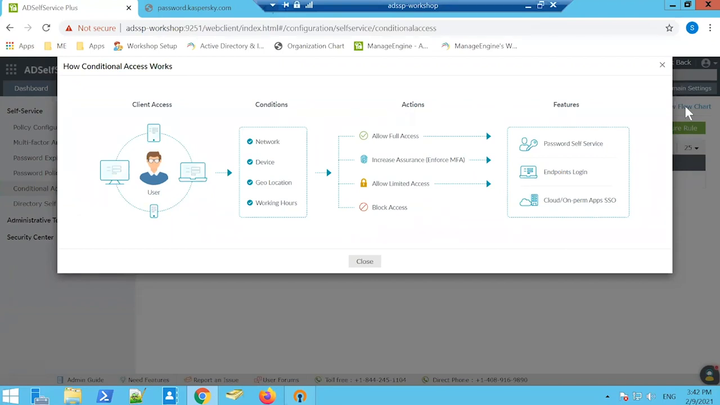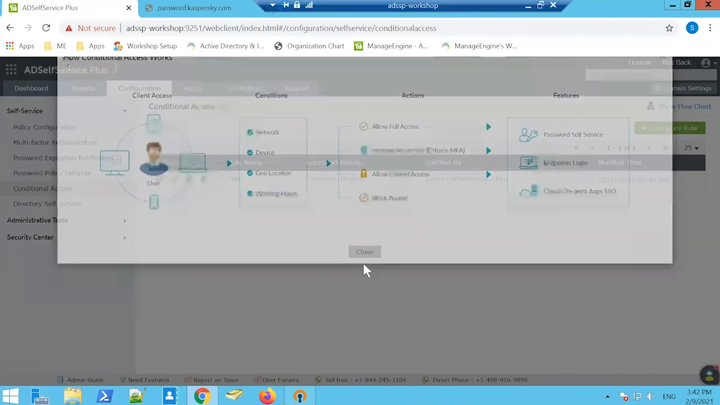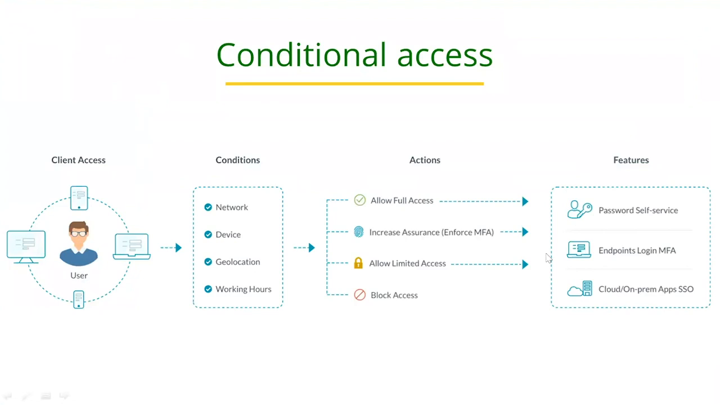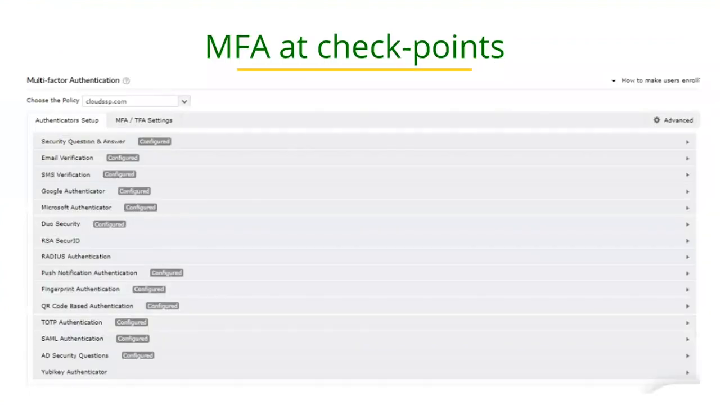And when I say features, I'm talking about access to password self-service, access to your endpoints, and also access to applications for which single sign-on has been enabled. And that is why conditional access is critical for every single user in your organization. You can selectively have different policies based on user groups, based on OUs in your organization, associate different conditions as well, and ensure only the right person has the right access to the right machine and at the right time.